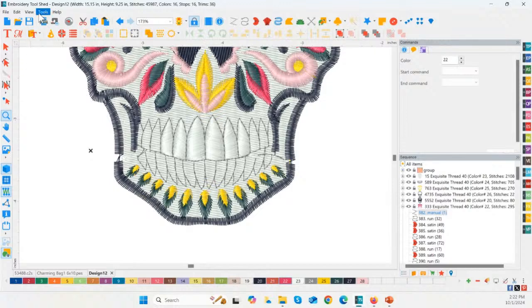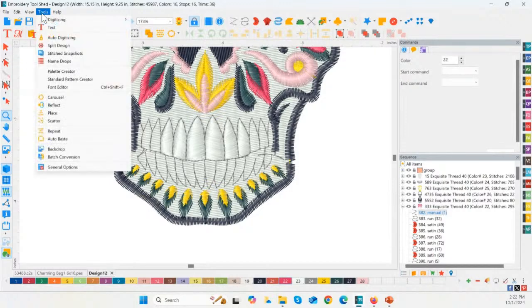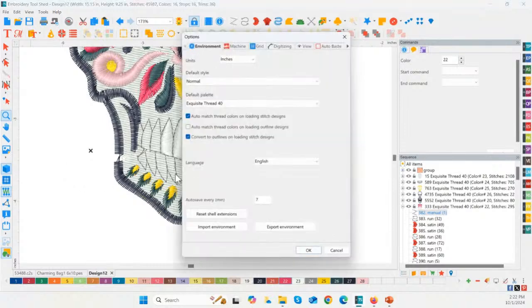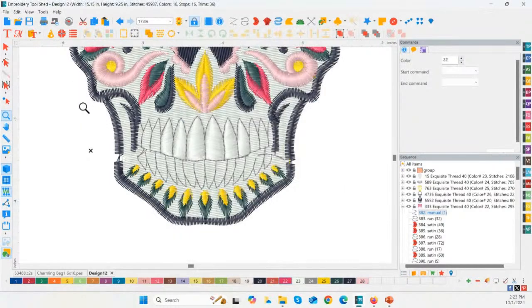Okay, one of the keys is to make sure under your tools and general options, I think it is, see this checkbox here? It says convert to outlines on loading stitch designs. That outline is a wireframe that actually makes the stitch regeneration work better when you're resizing. So for what I'm about to show you, you'll have to have this checked in your software. Convert to outlines when loading stitch designs. Okay, that was under my general options and environment. Okay, so mine's already checked.